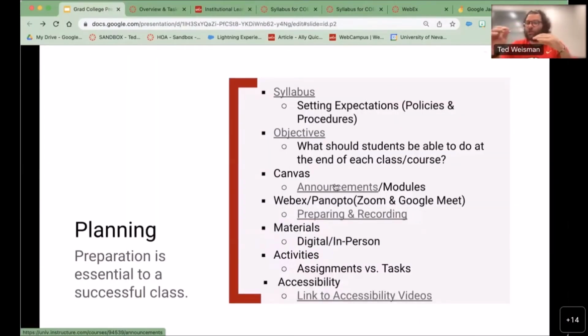So that's the two key things about Canvas. Use your announcements, set up your modules. If you get two things out of Canvas, do those things in the planning phase, because you have to plan this. You have to create this. You have to set this up prior to the start of class.